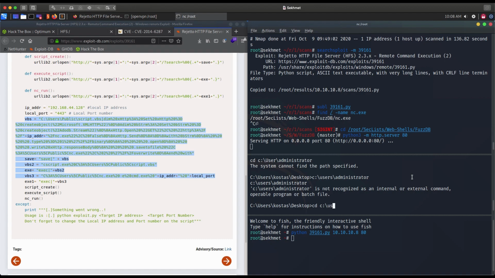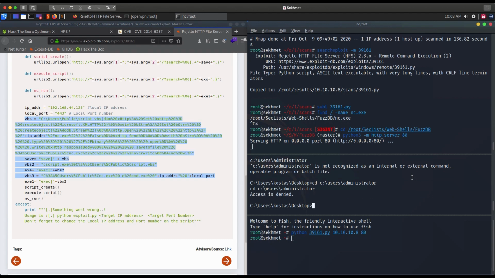We cannot, however, access the administrator's area. Access is denied. So we still need to elevate our privileges to system. And for that, we can use the Windows exploit suggester, which will recommend possible kernel-level exploits based on the current security updates on the victim machine. Now for that, we're going to need the system information on the victim machine, which we can collect using systeminfo.